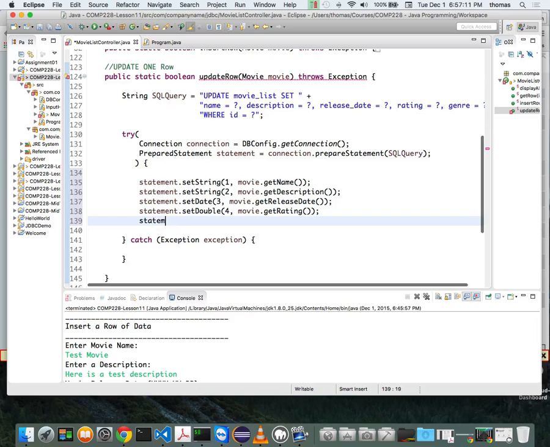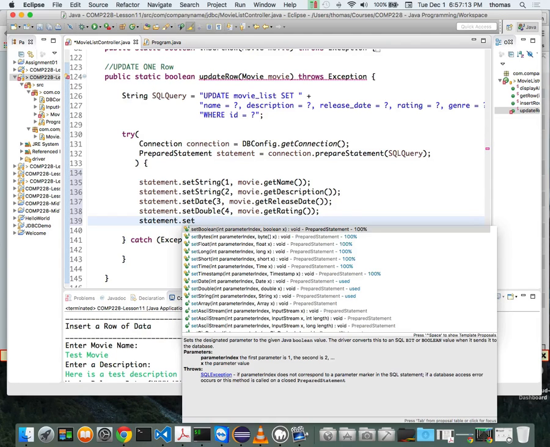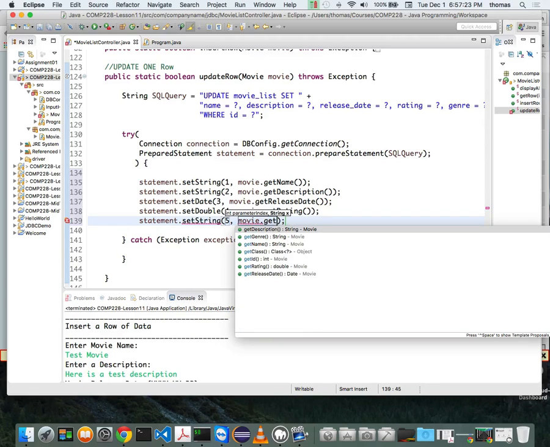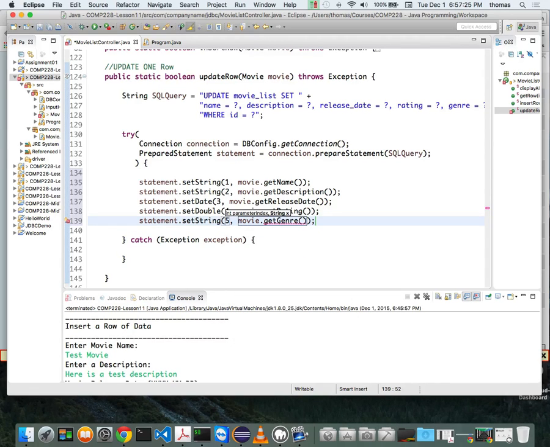And then statement dot set string again to 5, and then it's movie dot get genre. So that's how we're building up our statement. Our statement's being built up because we're setting the statement. This statement here that we've kind of created here. We're setting up the statement based on the way we're going to execute it afterwards, right?